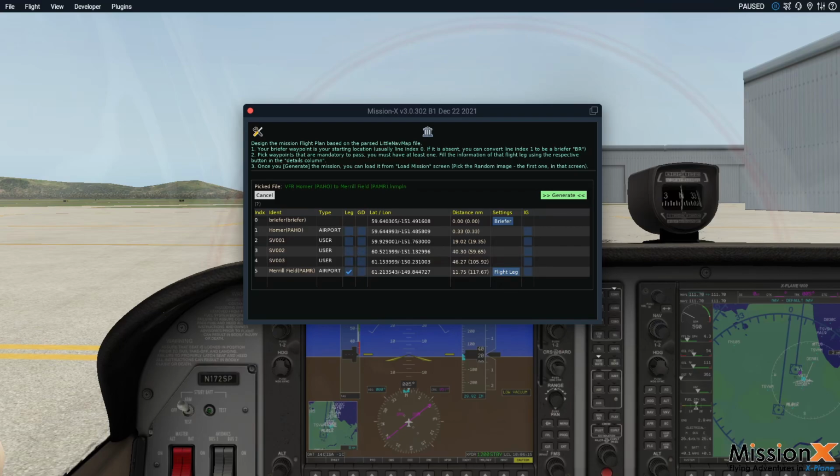Last is the IGN column, or ignore. A waypoint that is ignored is also not part of the GPS flight plan or flight route. So if, for example, the briefer is the starting location, then we don't really need the Homer flight coordination, so we can just ignore it. It won't be part of the GPS flight plan. Again, you can decide if you want it or not.